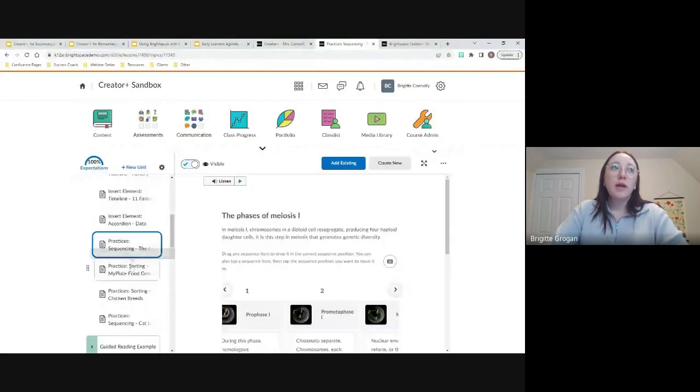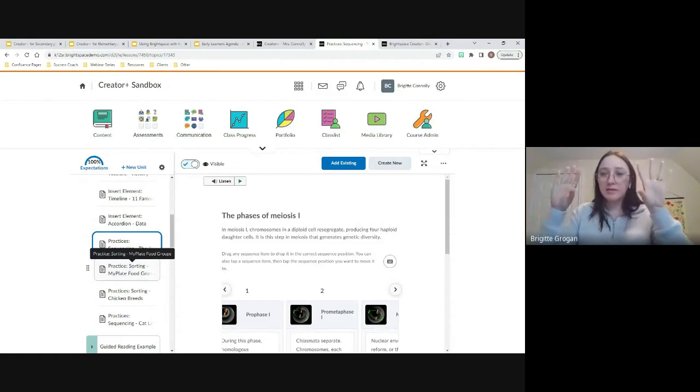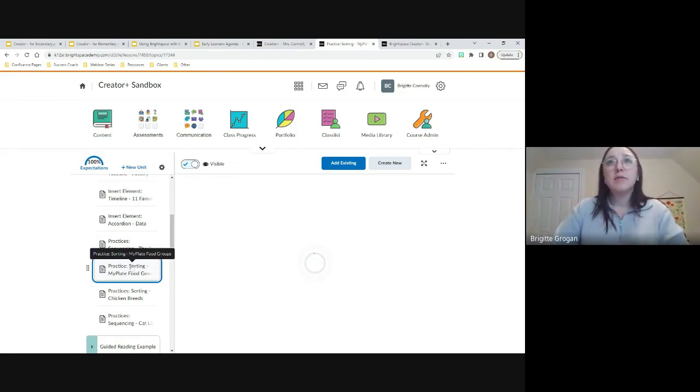One thing that I want to call out just as we're going through this is I know I'm showing elements and practices separately right now. You can build them both together into a lesson. So you could have elements with practices, with texts. They do not need to be standalone items.